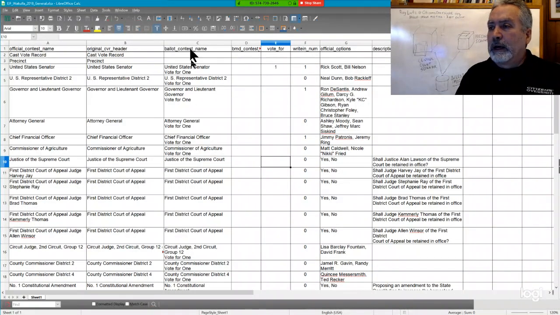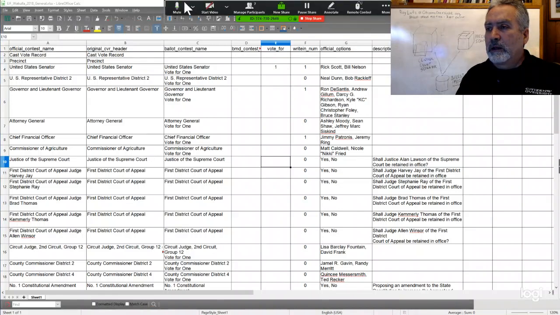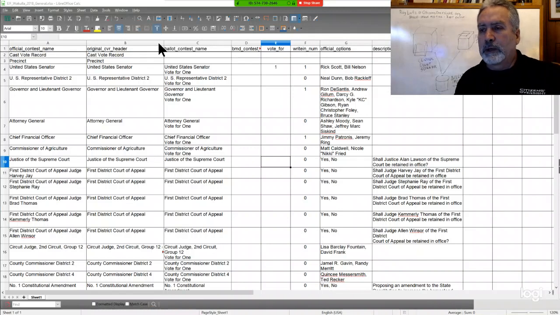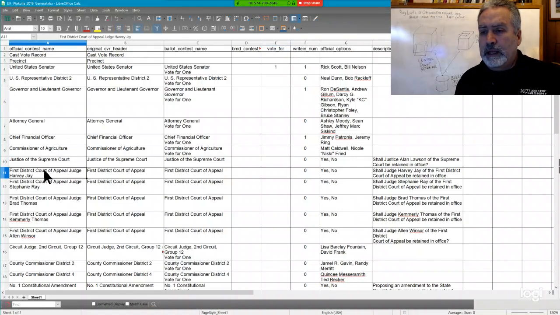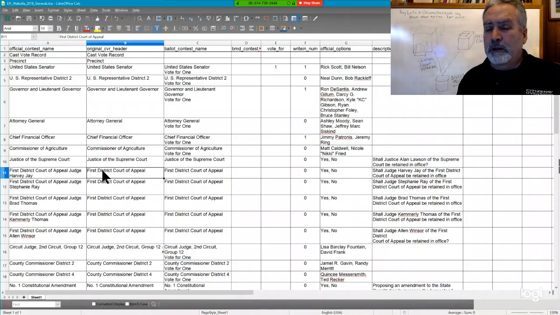Here is an election information file for Wakulla County in Florida, and they're not too bad there. We had to add a few things though, because, for example, in the cast vote record, it says only First District Court of Appeal on these contests. They're all the same, but they're actually different.